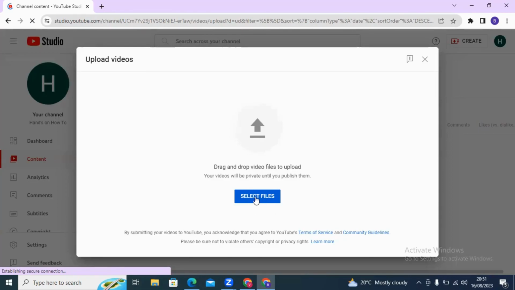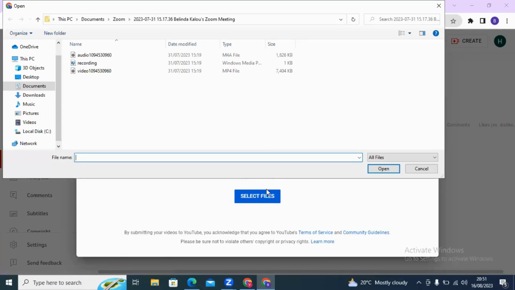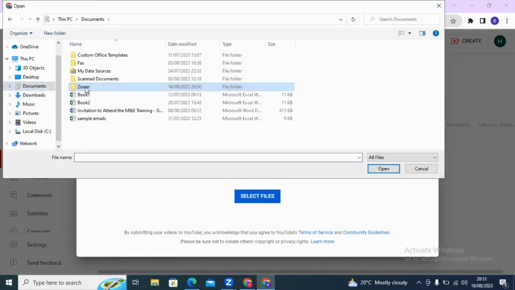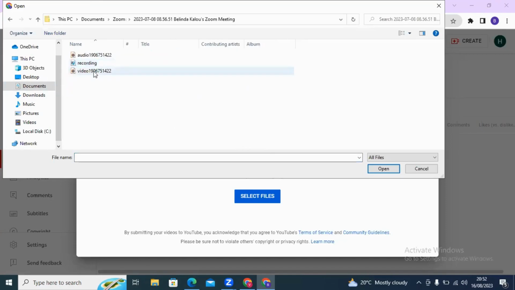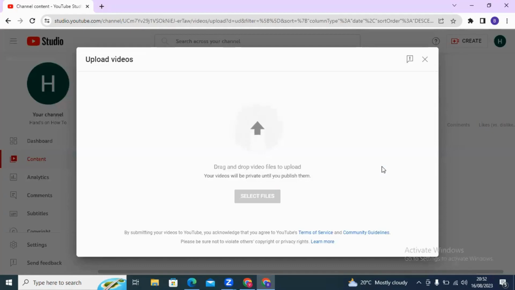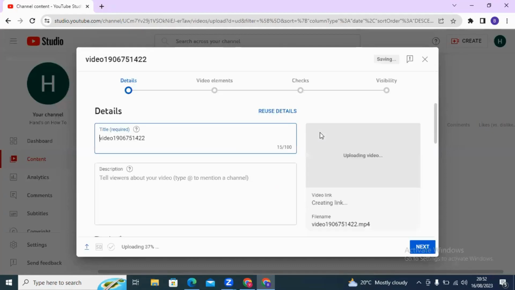So what I'm going to do here is select a file. Let me go to the videos that I have. I'm just going to select any random video, because I'm using this just to show you how you can add tags.